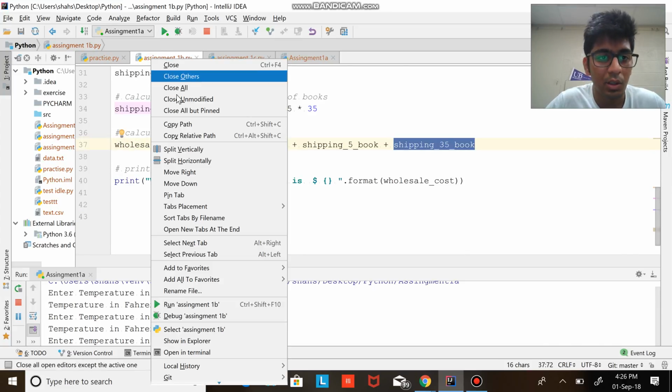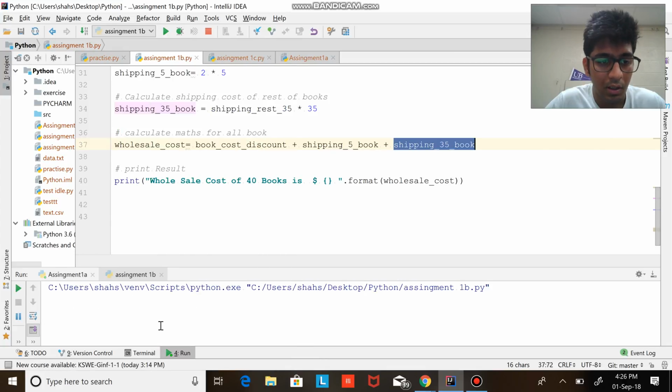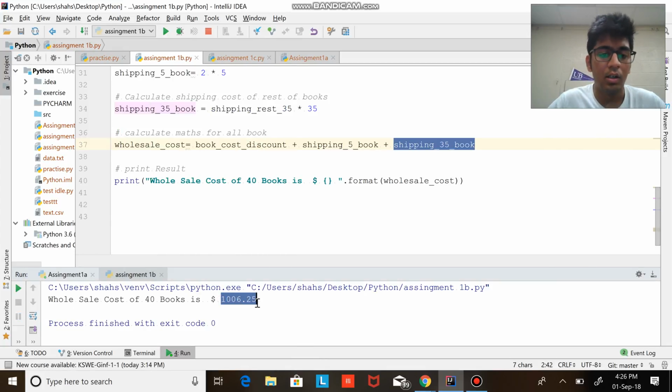So let's quickly run this program and see if it works. Run the program, and you can see the wholesale cost of the books is $1,006.25.